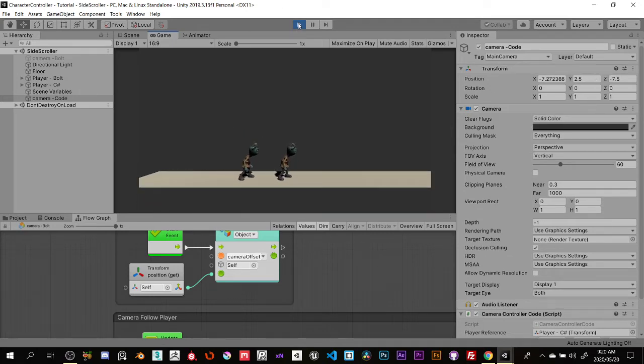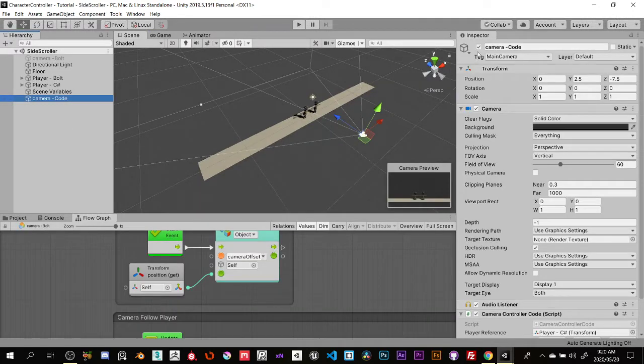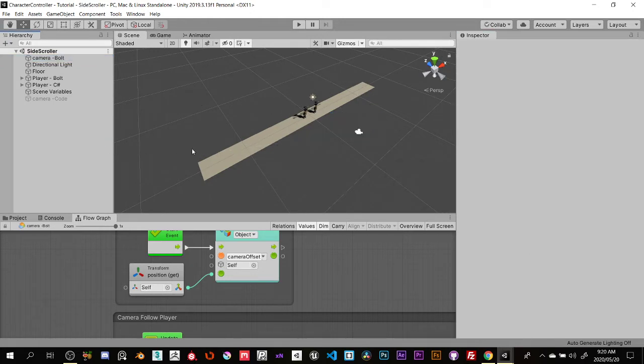Okay, so that's it. That's how you make part of the coding process a little bit better just by automating it. So we're going to turn the Bolt camera back on just to continue with the rest of it. I just wanted to do that just to show you how it works.